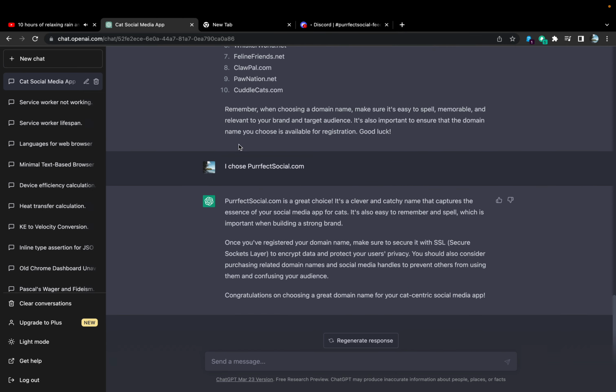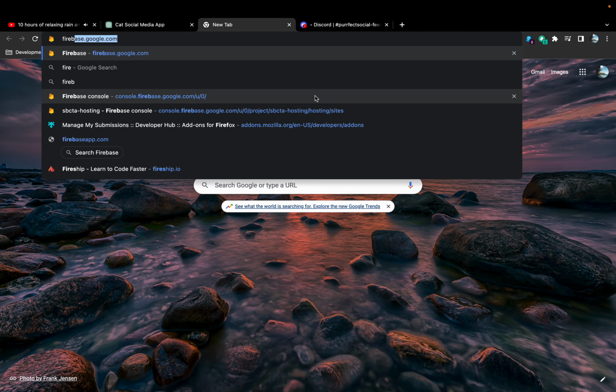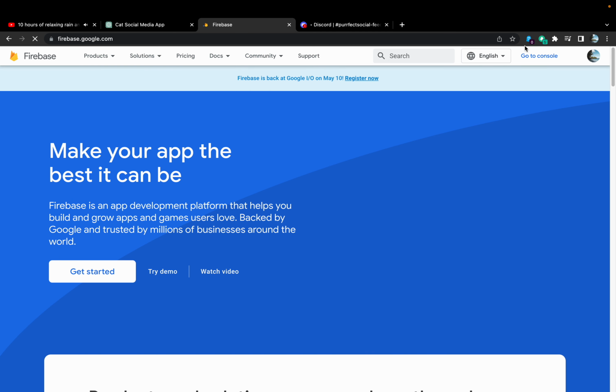I talked to ChatGPT for a few times to come up with the name Purrfect Social. So we're going to be making this application. It's not going to be released, I don't think, at least not yet. We're going to go ahead and I'm going to get started going to Firebase.